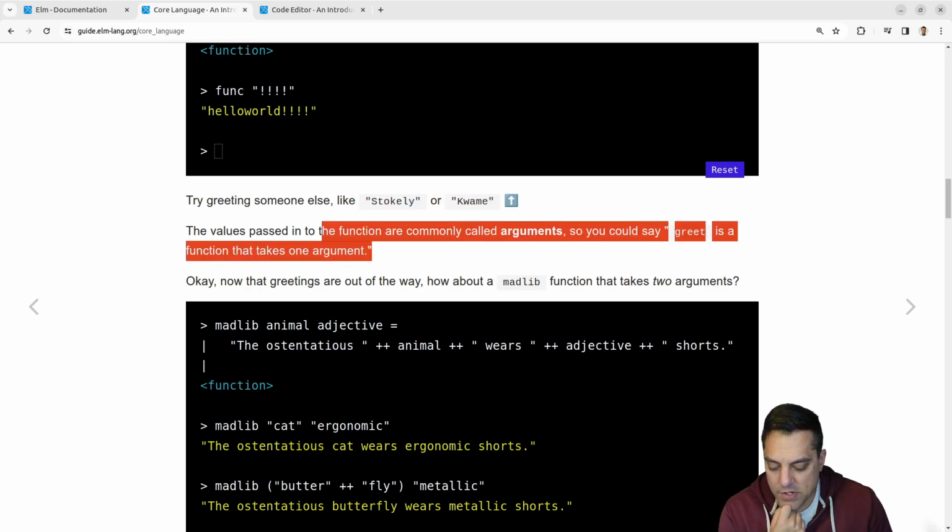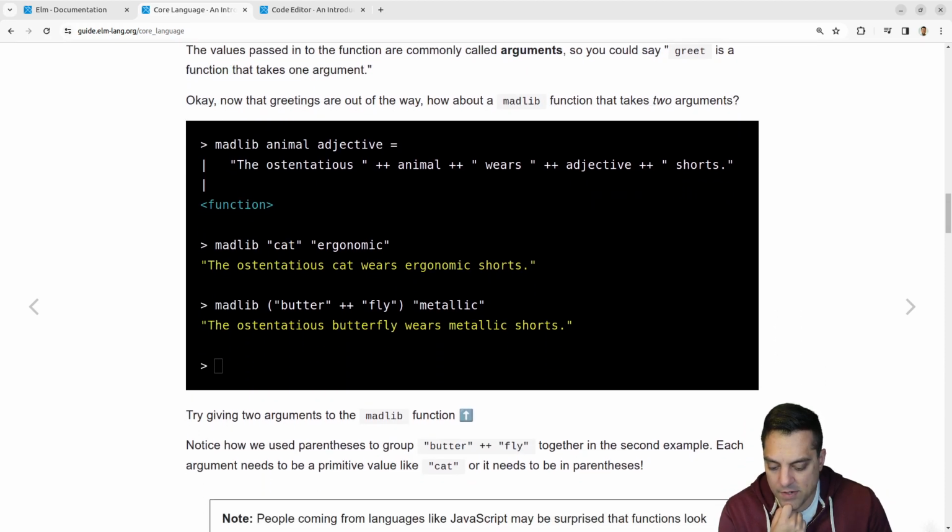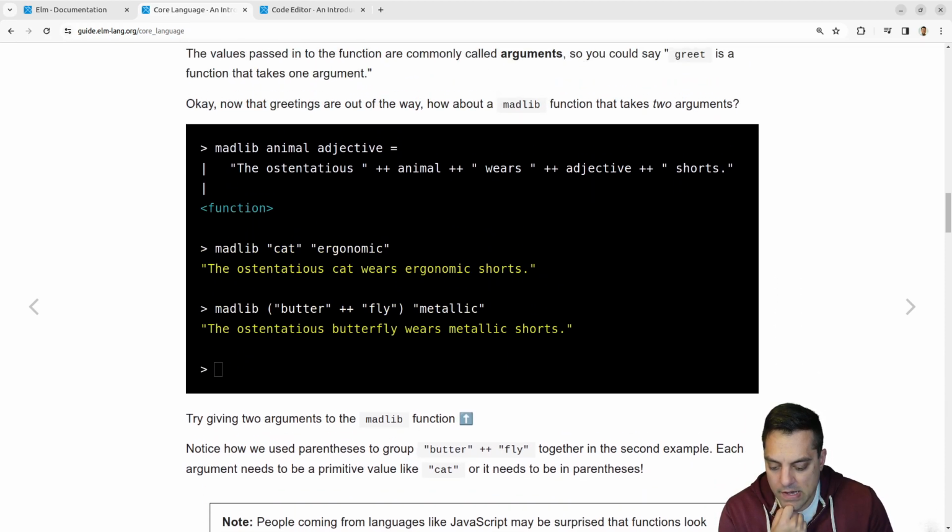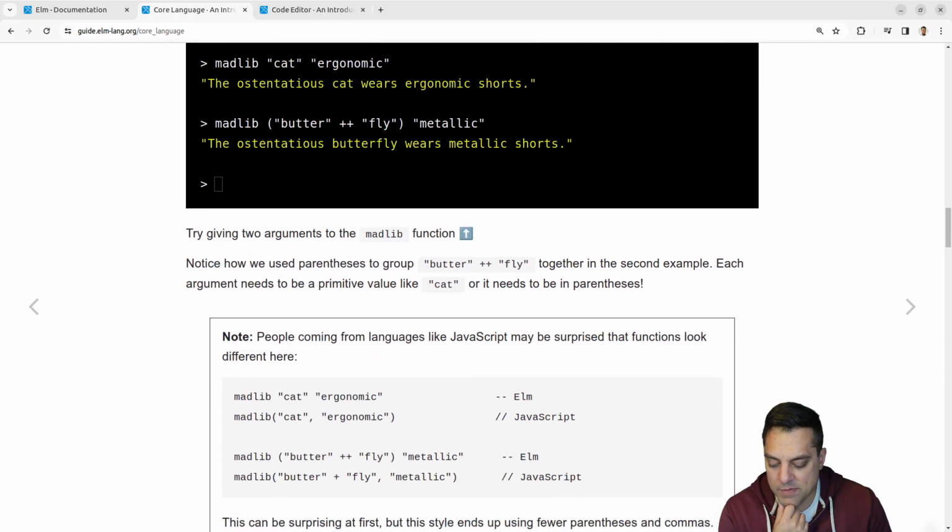Values passed to a function are called arguments. Yeah, we know this stuff here. Okay, now the greetings are out of the way. How about a madlib function that takes 2 arguments? Okay, so you just add more. Of course, that seems reasonable.